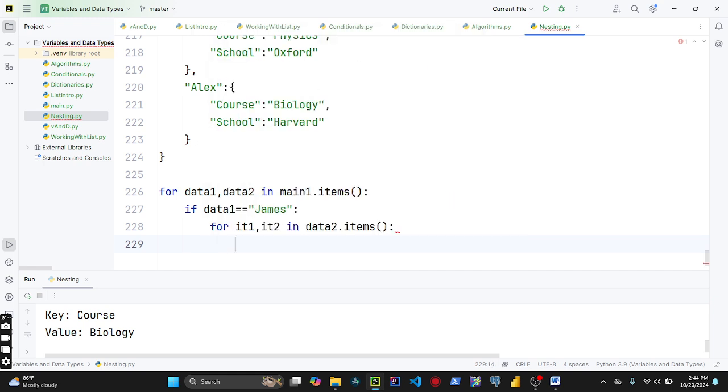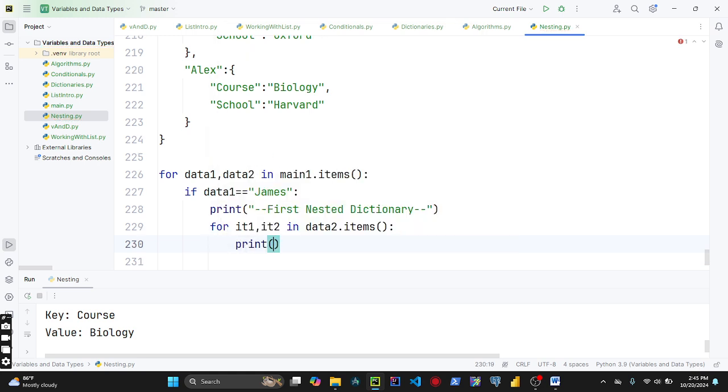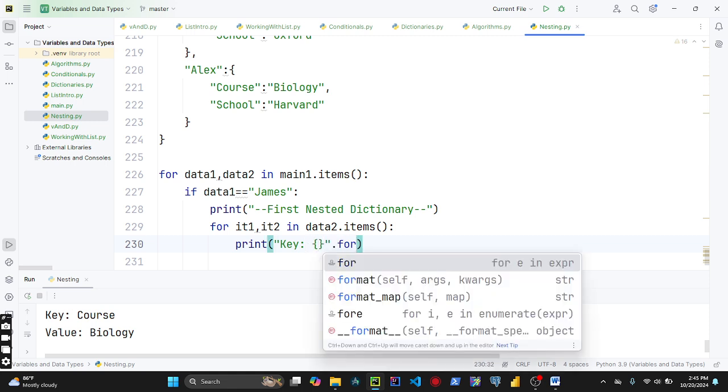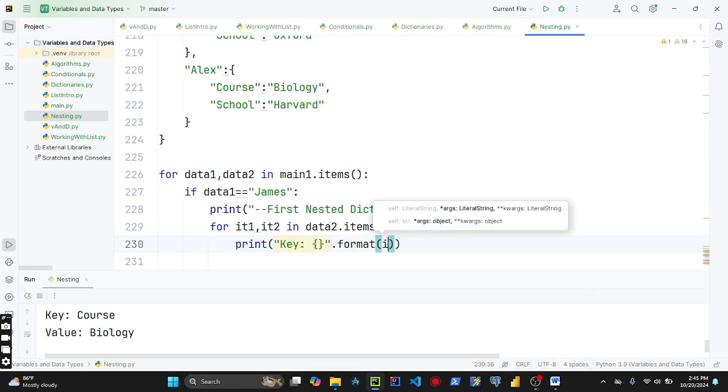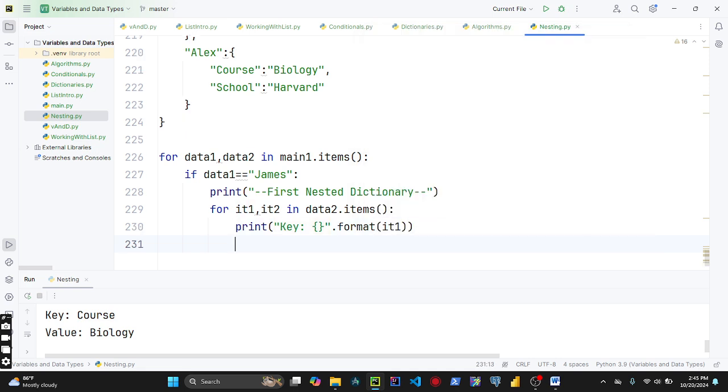Before I even say print, you specify first nested dictionary, print dash dash. So first nested dictionary. All right, you can now say print. Just say key, pretty much the same thing, dot format IT1. Then you can say print value dot format IT2.